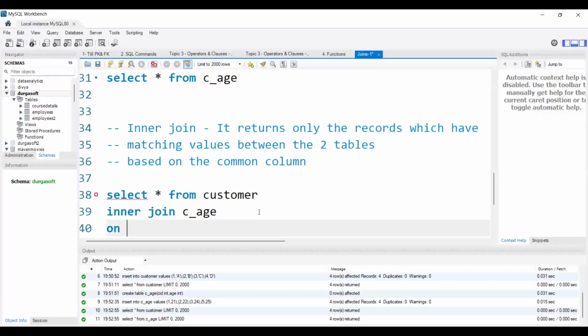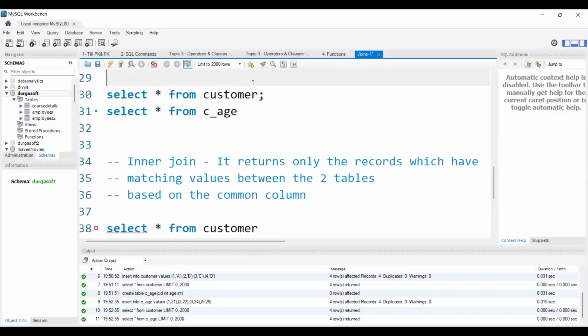So we need to use on keyword here first. Whenever we are mentioning the common column name, we need to use on keyword. Based on which column we are matching, we need to write. So we are using on, and on what we used, CID only, right? Column name. Yes.